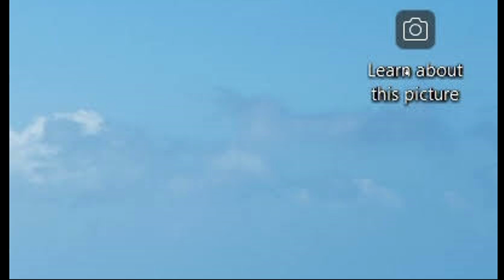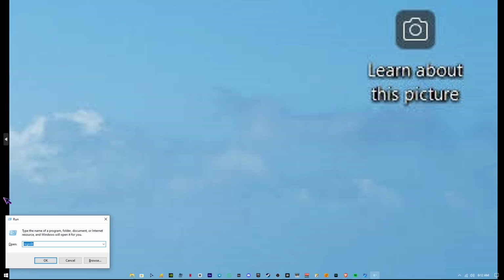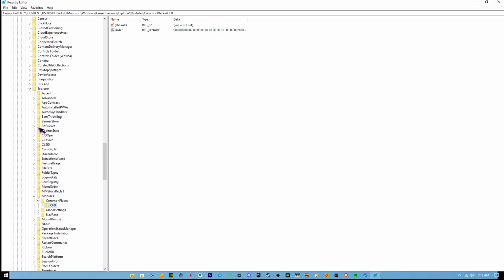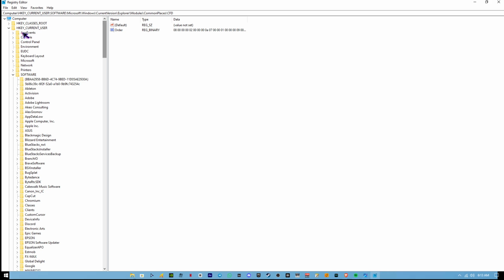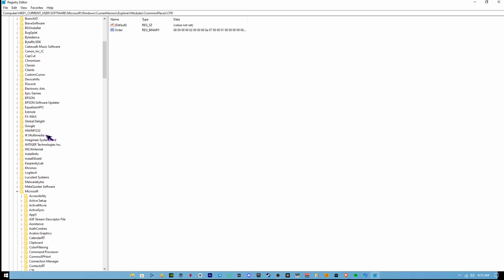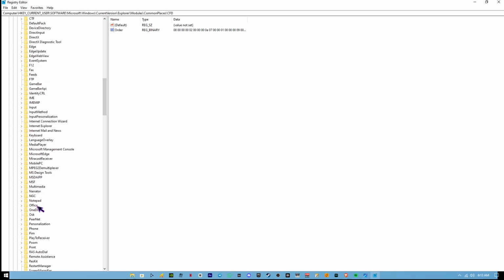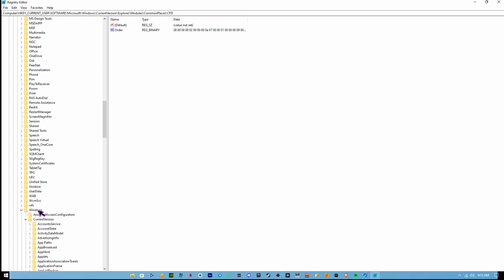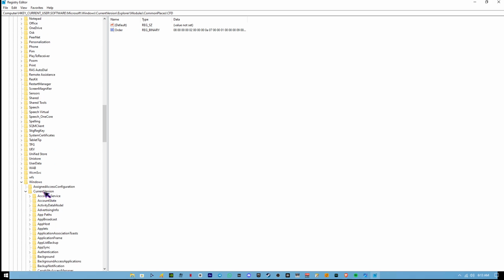So let's begin. First, hit Windows plus R on your keyboard, then type in regedit. Then it's going to open up your Registry Editor. Then click on HKEY_CURRENT_USER, then click on Software, then go for Microsoft. After Microsoft, go to Windows. Click on Windows, and then click on CurrentVersion.